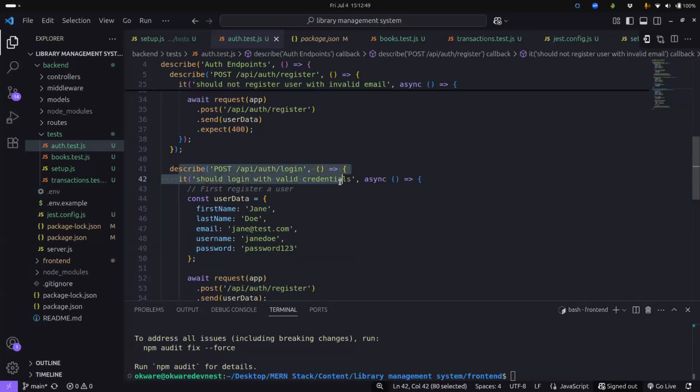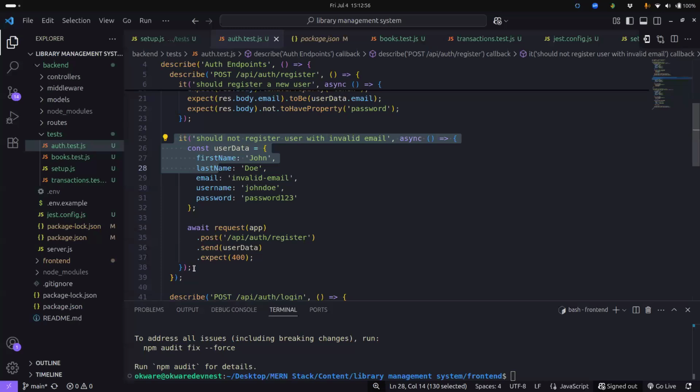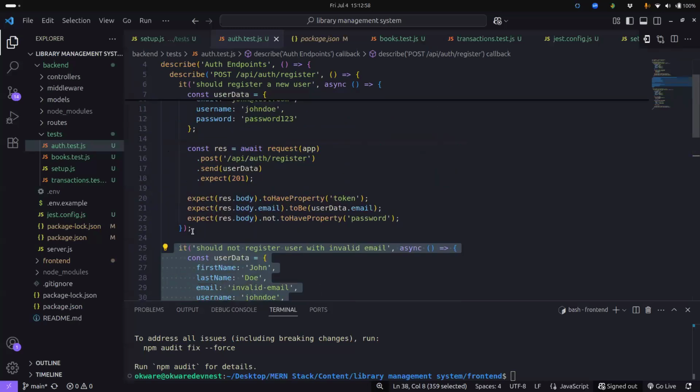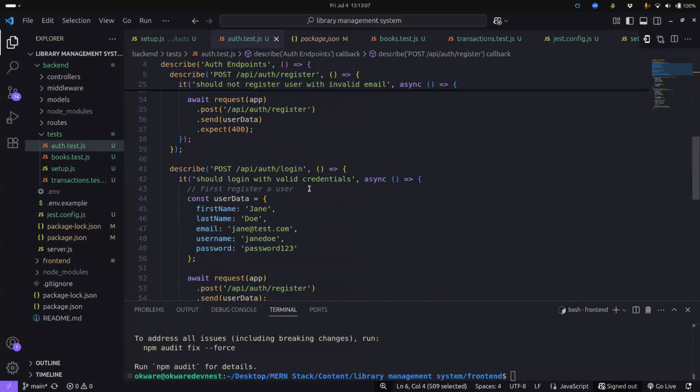Now, under this describe is for login. So this is a group of tests. Remember, this one is a test, and then this one is a test. So they are grouped under a keyword called describe. So they are grouped together. Same case when you come here. So describe, we are talking about post API auth login. What you're saying here is that this is a group of tests for the user login endpoint. So we start with the first one.